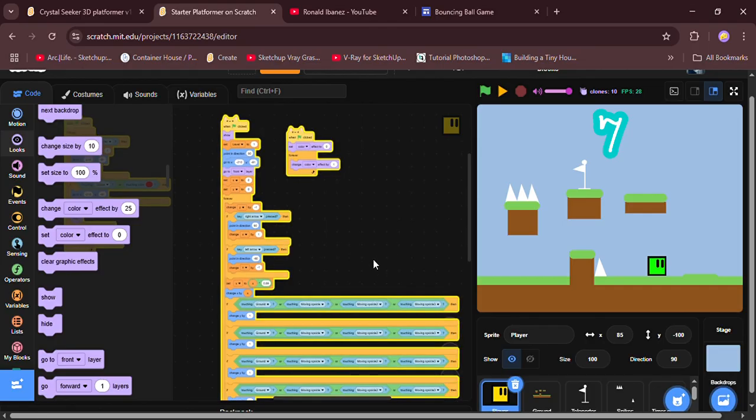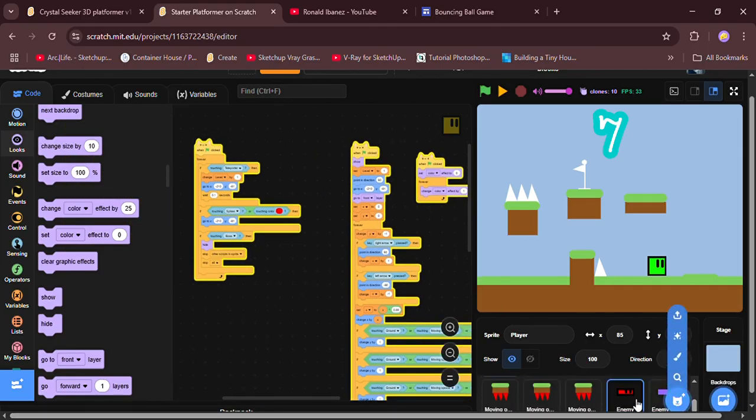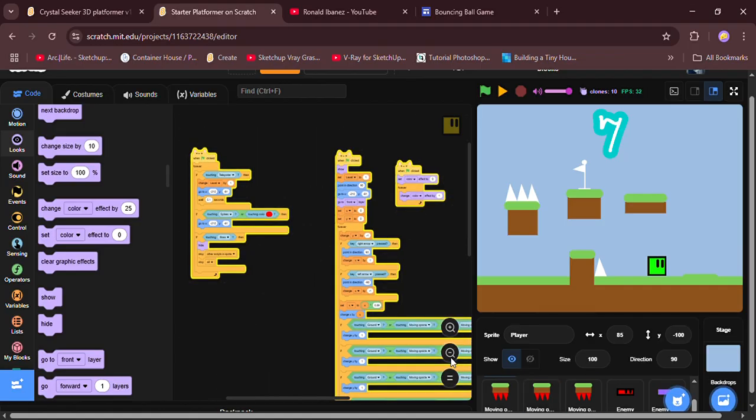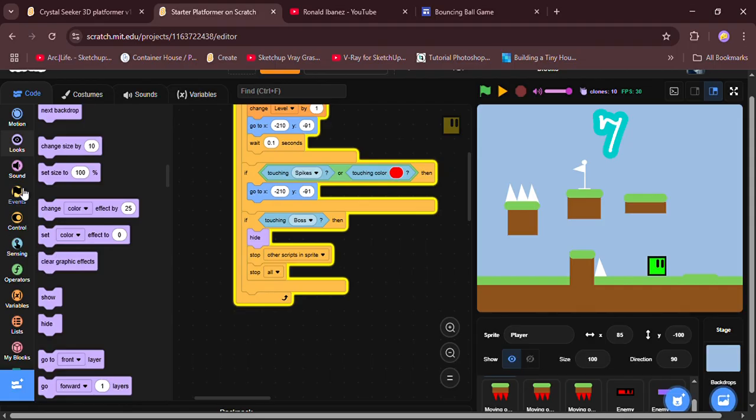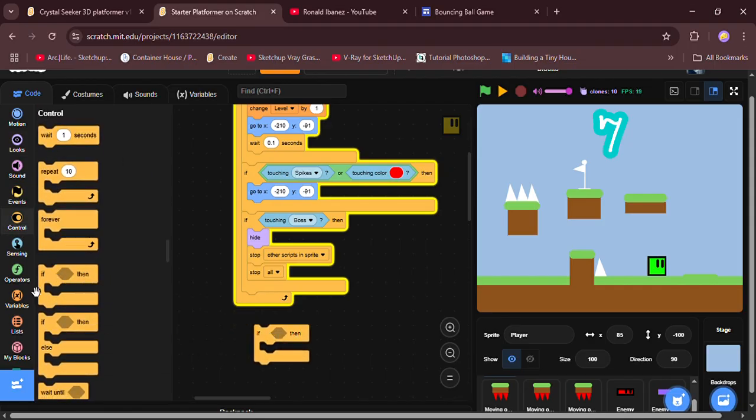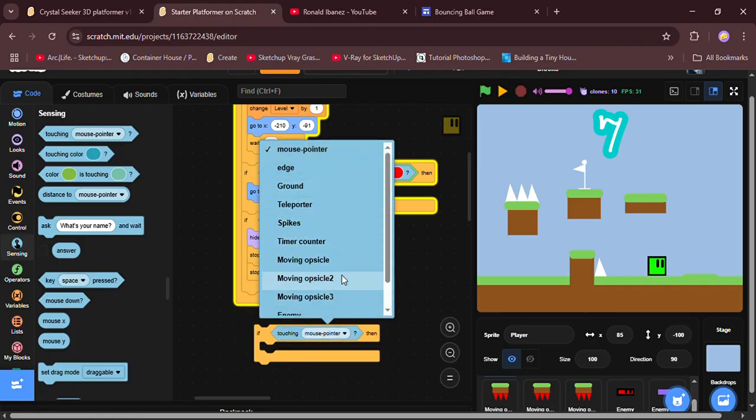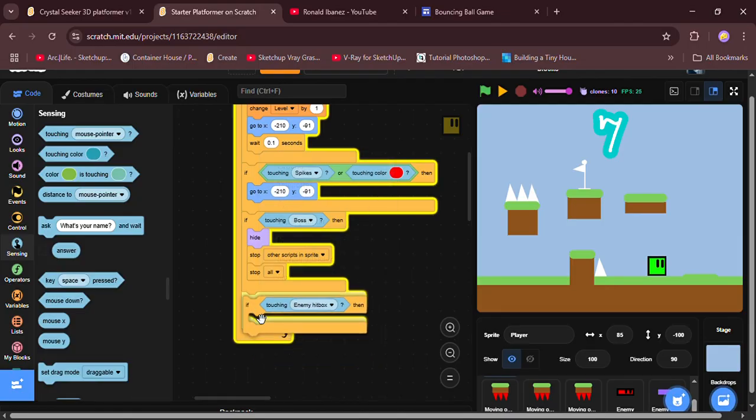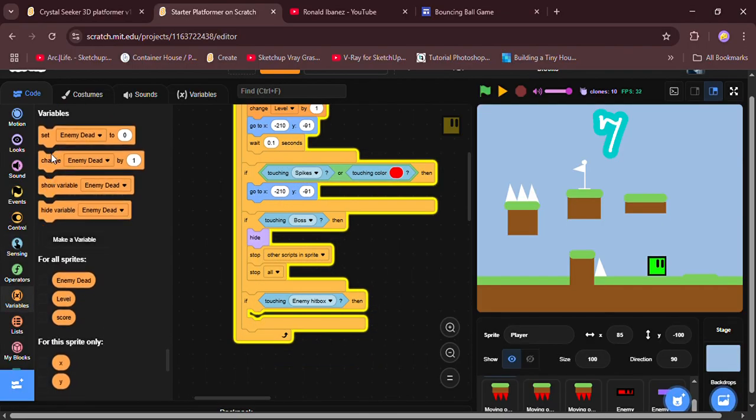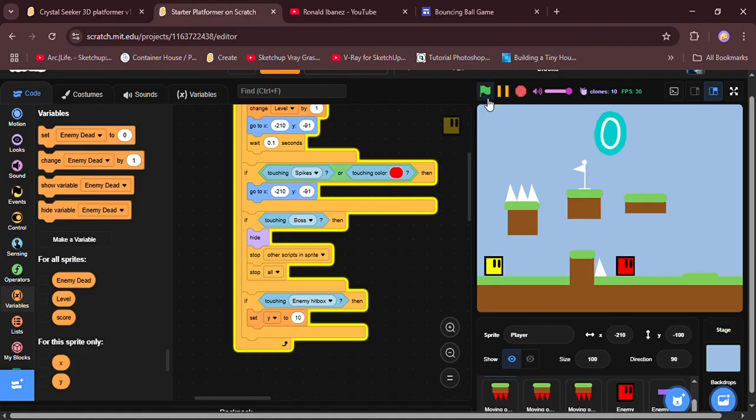So if touching enemy hitbox, then you set Y to 10 maybe. Now you cannot die.